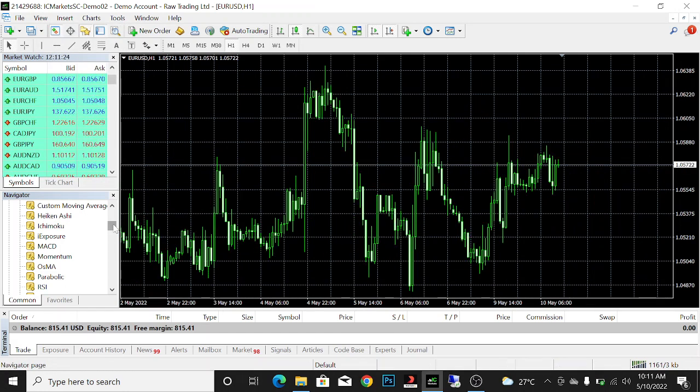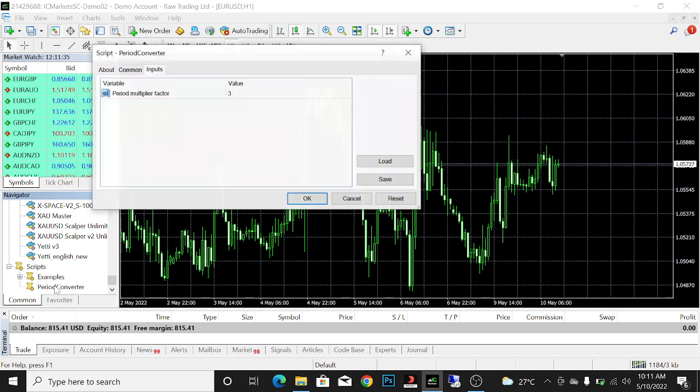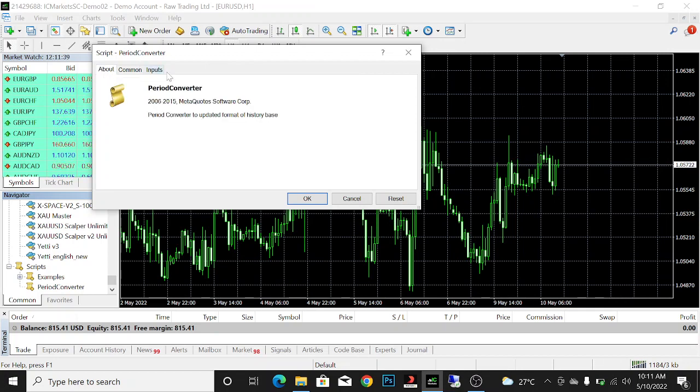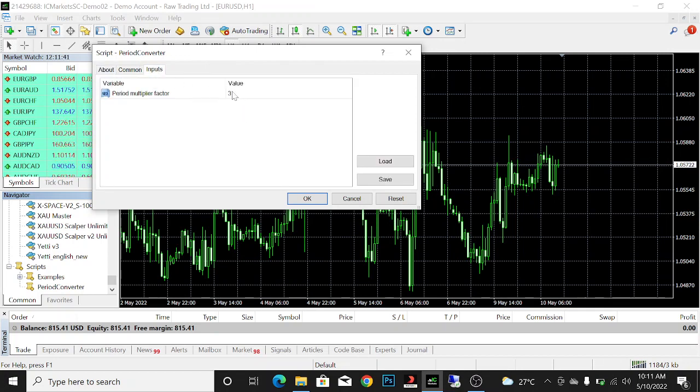Now in my case, I have navigator, so I'll scroll down to where I have scripts. Under scripts, you see period converter. Double click on it. Now when you double click on it, it might be on this about. Just make sure you're on input. Under this input, you double click on this 3 and change it to 2, and you click OK.